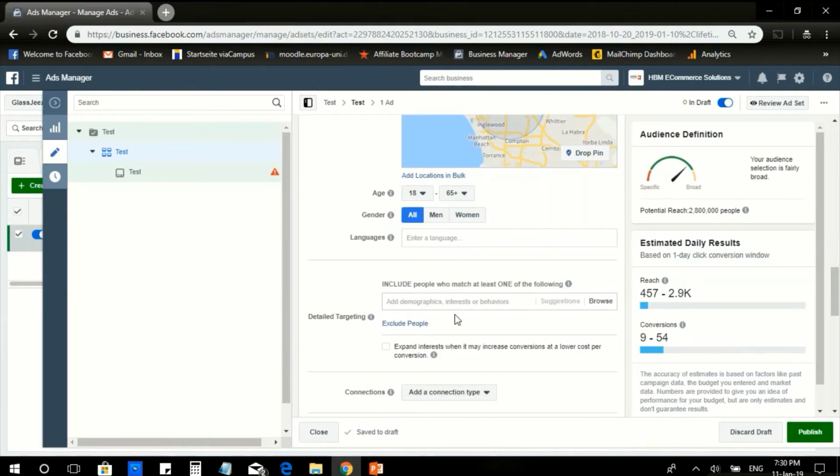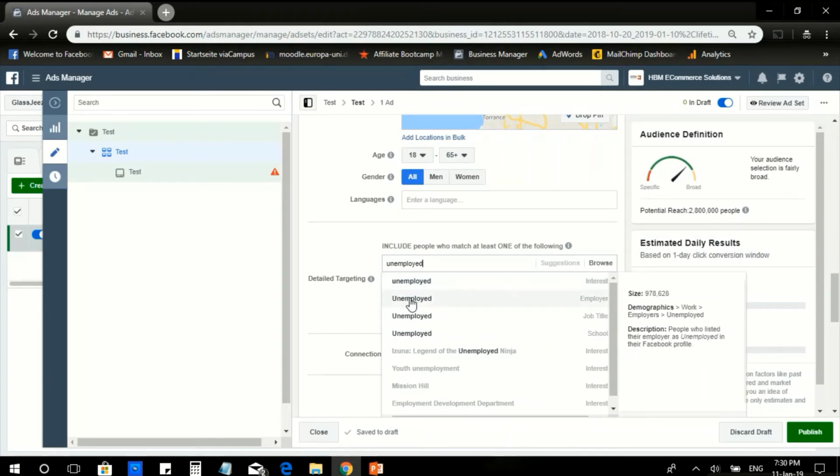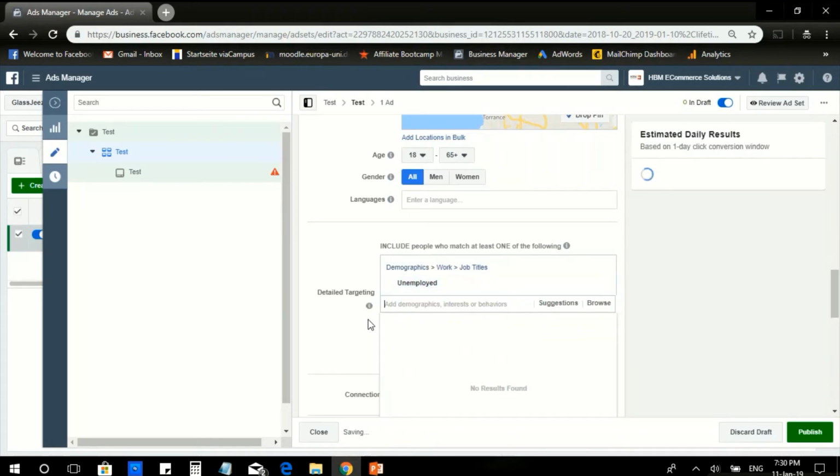Now you can split test this. One, you can run an ad without any targeting. That works really well as well, because a lot of people are interested in a job. The other thing that you can do is you can go specifically for unemployed people in the area, because that will get you the fastest leads, because they are people who are already unemployed and looking for a job. So people who have job titles unemployed.